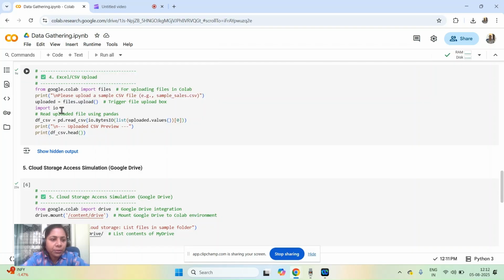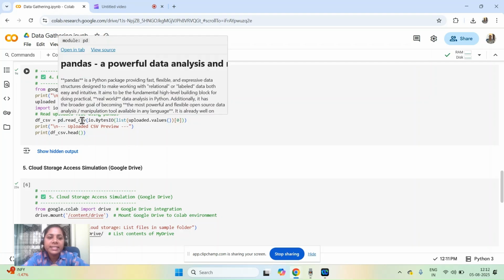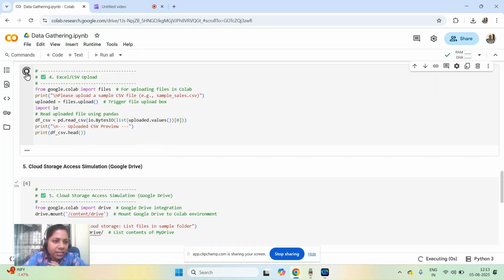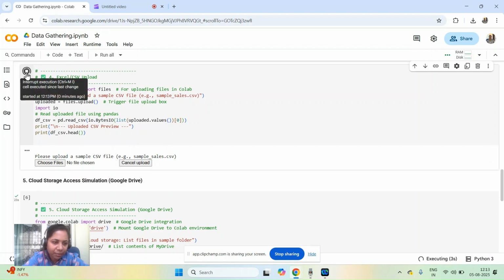Then use the import io method. Read the uploaded files using pandas with df_csv equal to pd.read_csv, and in the function you write io.BytesIO, because you have to read it in bytes, of the uploaded values, uploaded.values. From this you can upload it and show the first rows with df_csv.head. So let's see how we can use it. First it asks us to upload a sample file from the computer, so it says please upload a sample CSV file.